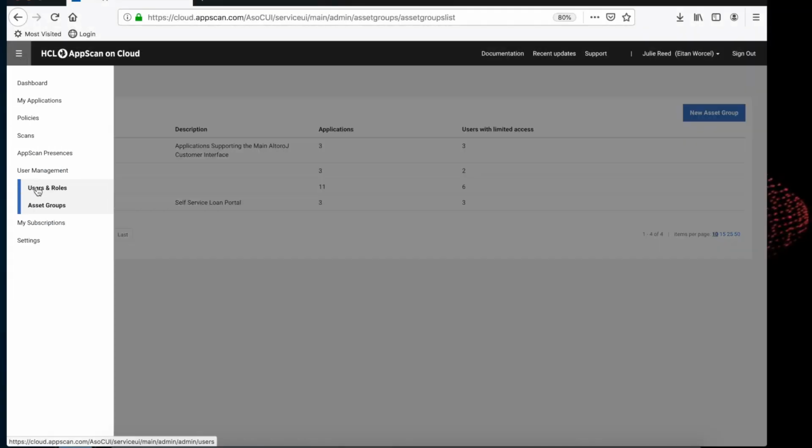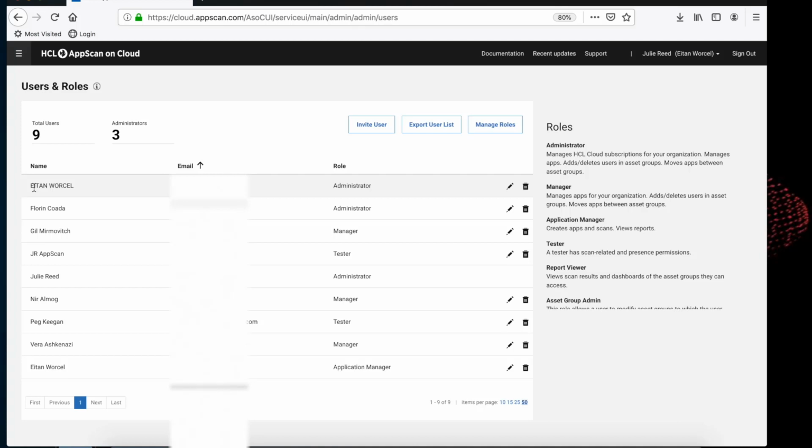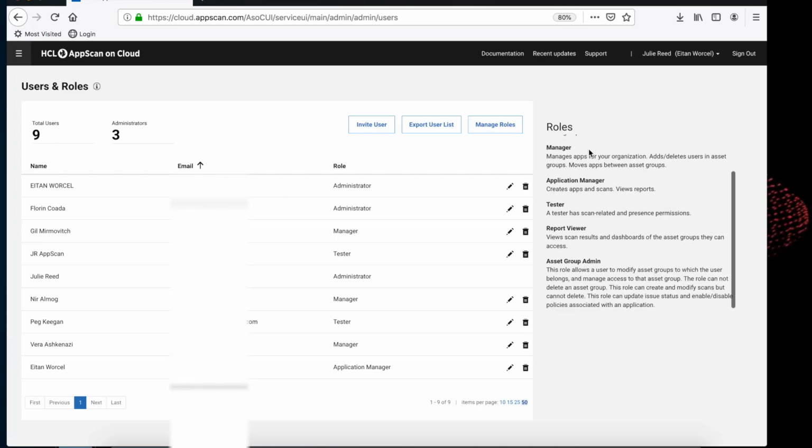Let's look at users. Within AppScan on Cloud, every user is assigned a role, and the role determines what capabilities they are permitted to do. You can see a description over here to the right of the different roles, and the first 5 are defined by the platform itself. I have a 6th role, which is a custom role that I define for my organization.